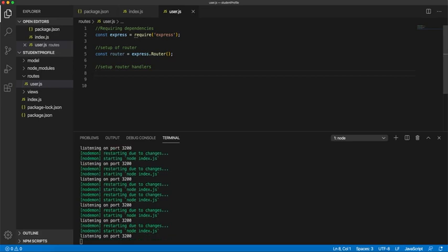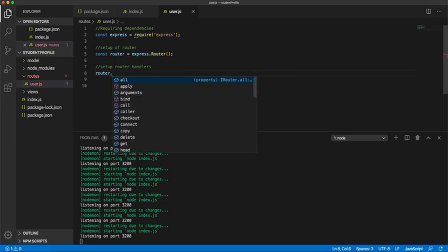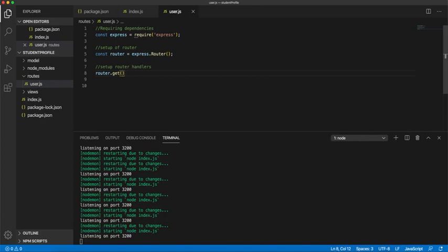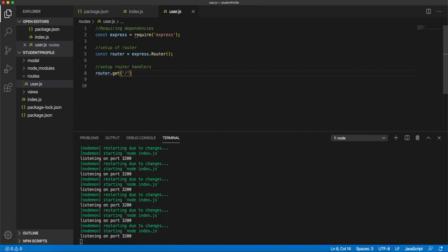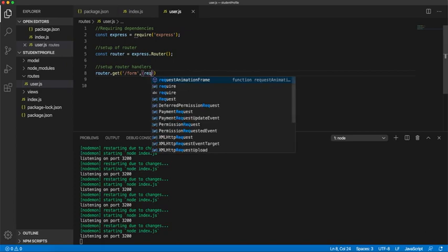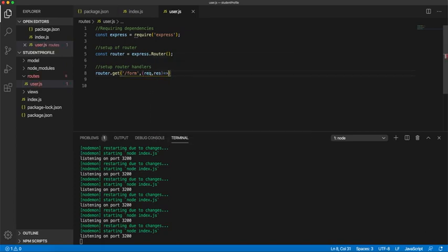Okay, so now let's start with some basic methods, the CRUD operations that we are going to look at. We're going to start with the one that will display our form, the student registration form. To do that, we have router, accessing the router we just set up here. So you say router.get. We establish the route, which is going to be slash form. Then we create a callback, which takes in two parameters: the request and the response.